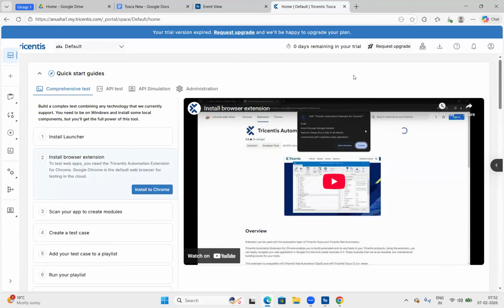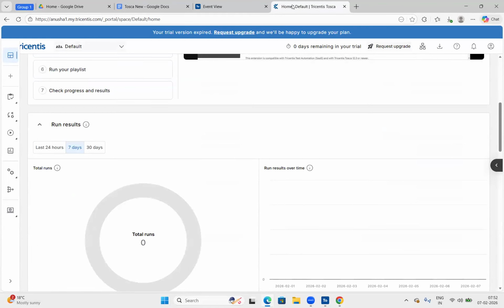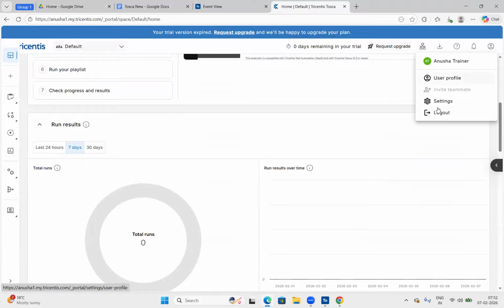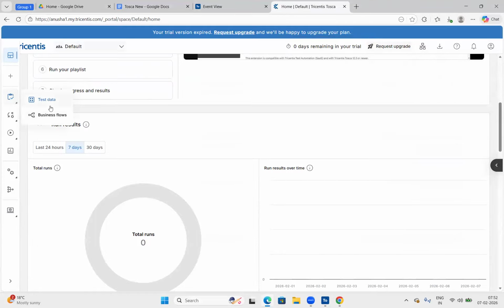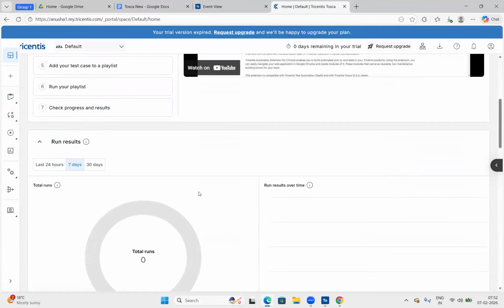Everyone able to see here? So this is the number of days in a trial. It's already expired. Only 0 days are available. So this is the user profile, Anusha trainer user profile settings. We can do setup. And you can also see here the preparation of test data, business flows like this. This is completely cloud.